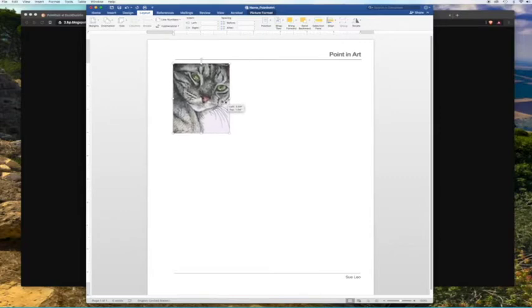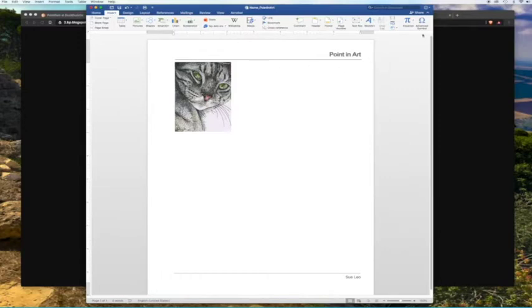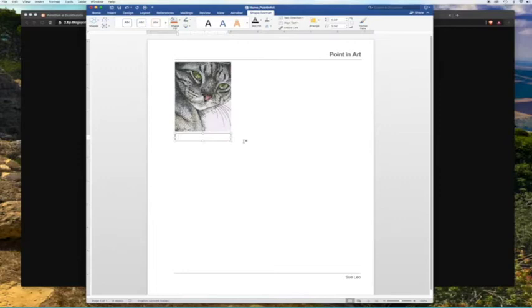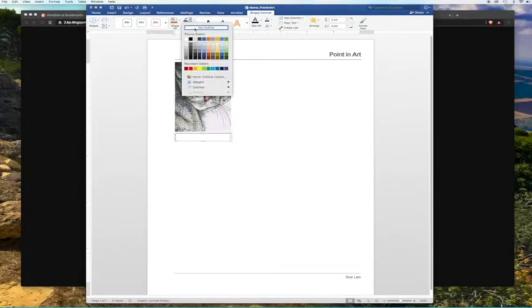The other thing that I'm going to do is to create a picture caption, and to do that, go to Insert, and there's a little icon right here that says text box. I'm going to click that, draw a text box, and I'm going to draw a text box right underneath this image. By default, it's making an outline, and so I'm going to take the outline off.